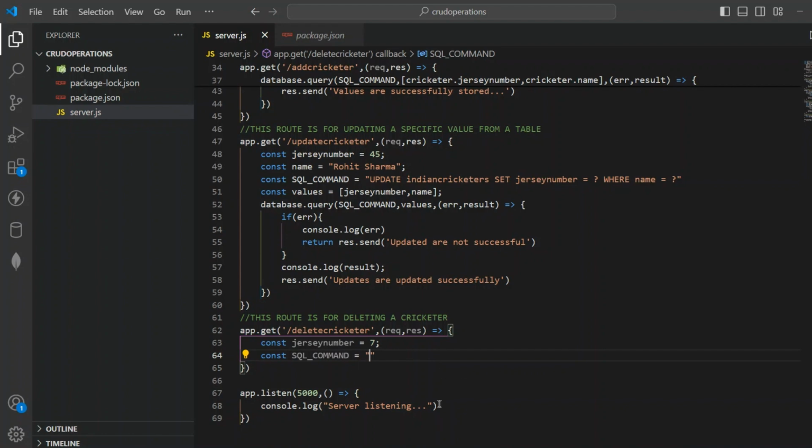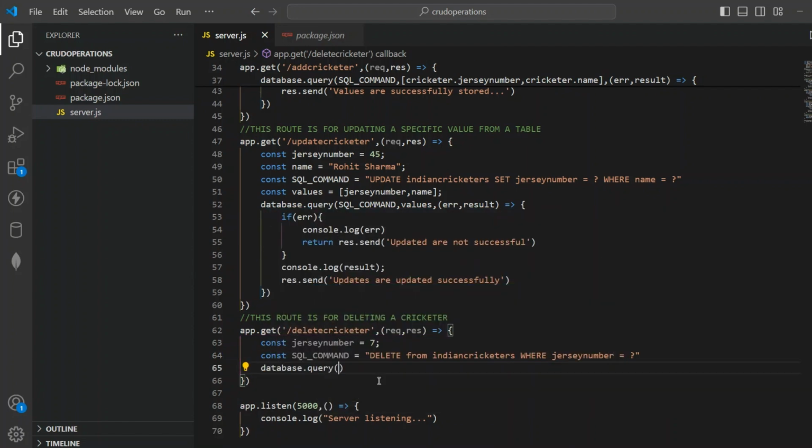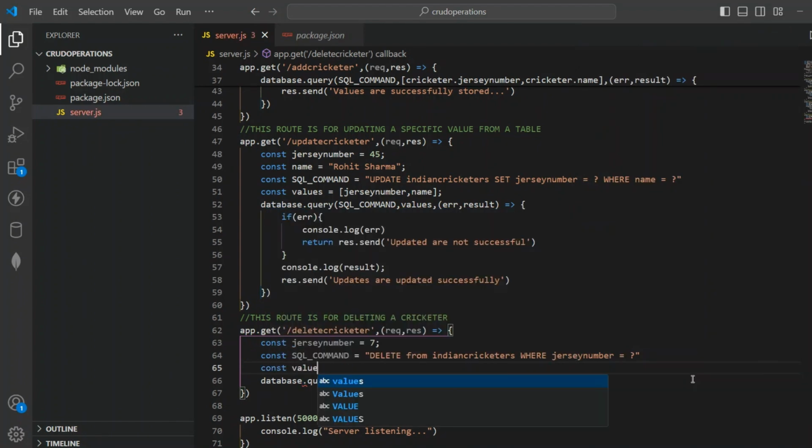So here we have to provide our SQL command. I'm going to use delete, and then from which table, we have to give our table name, which is Indian cricketers, and then we have to use where, and here I'm going to write jersey number is equal to, well, we shouldn't provide the value directly, so I have to use a placeholder. Now let's write our query function. Sorry guys, first we have to provide the value for this jersey number. Const value is equal to jersey number. So the placeholder value will be replaced with this jersey number, which is 7.